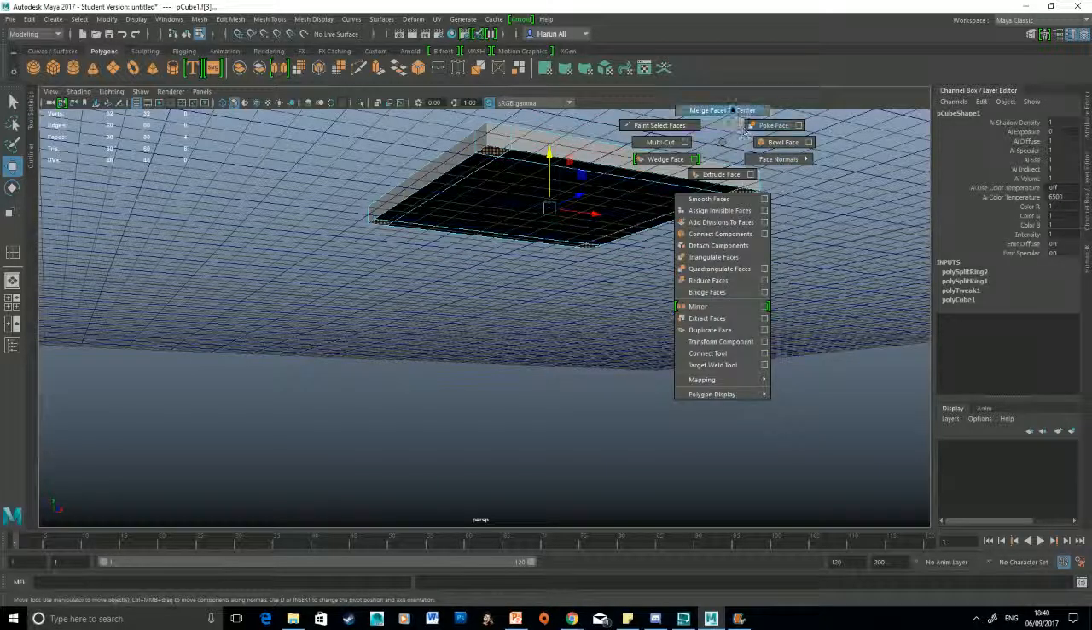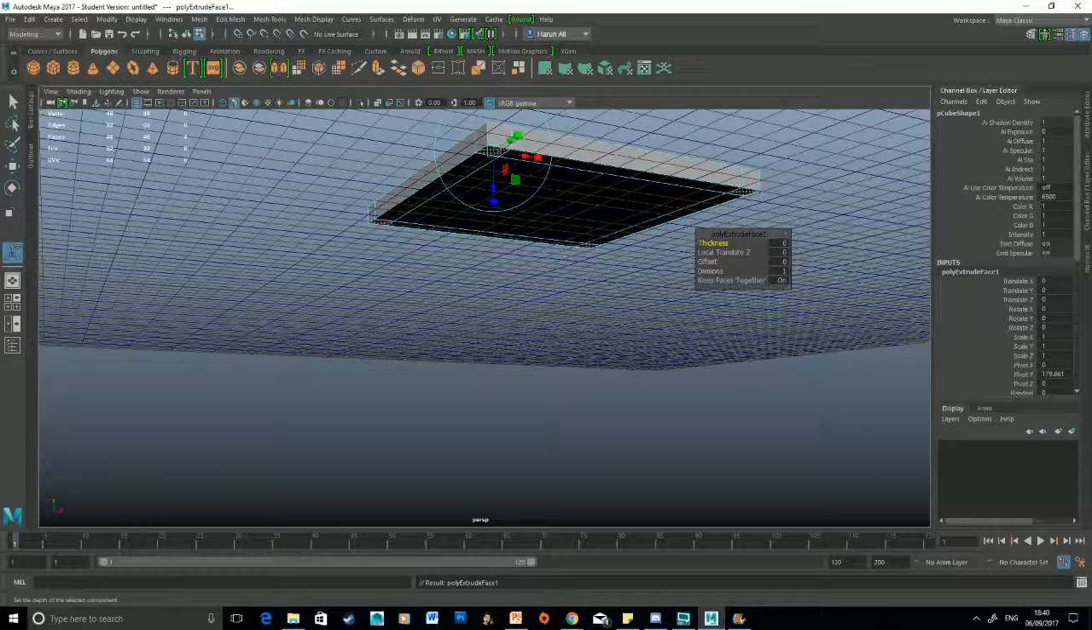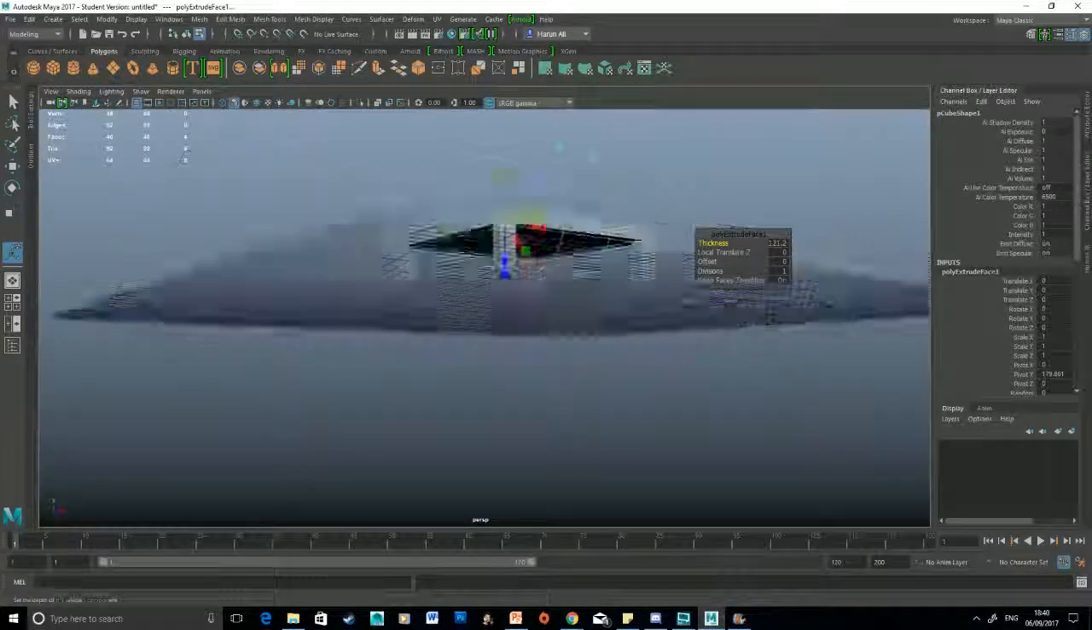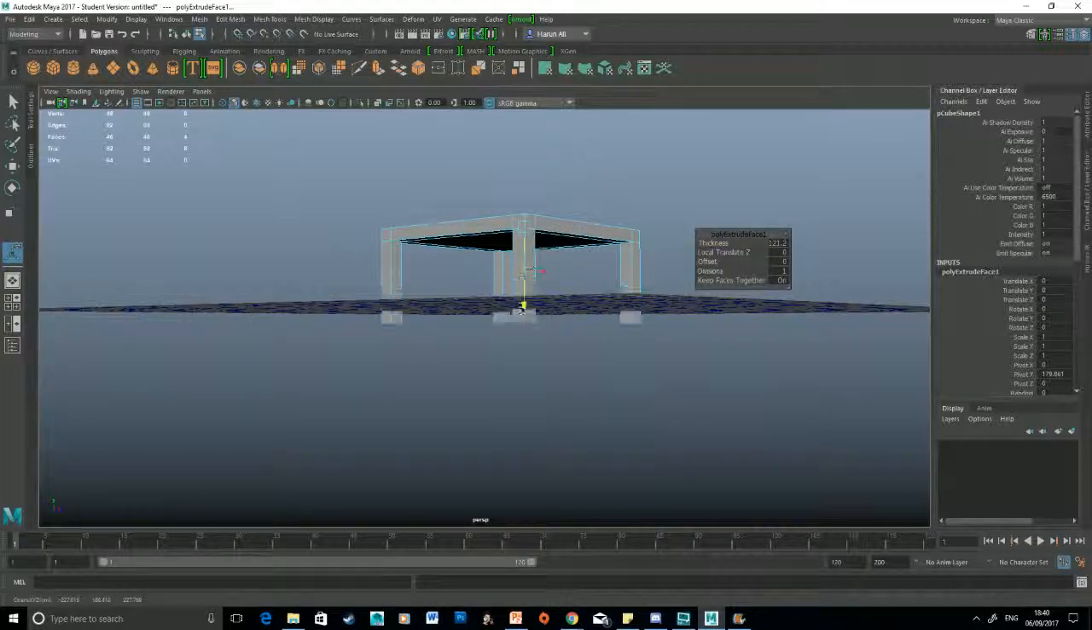And again, we have all these different options here for different tools. What we want to do is go to Extrude Face. And now I can add a bit of thickness to it. So what I can do is I can bring it down. You can use the manipulators here as well.